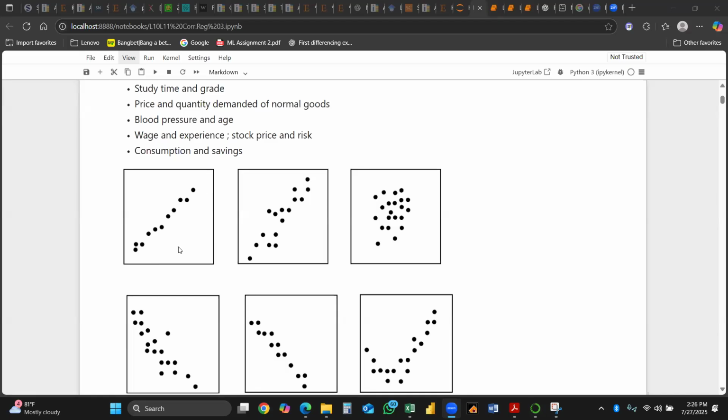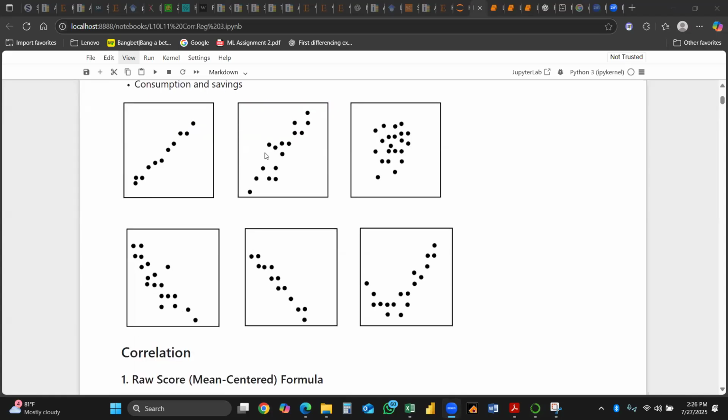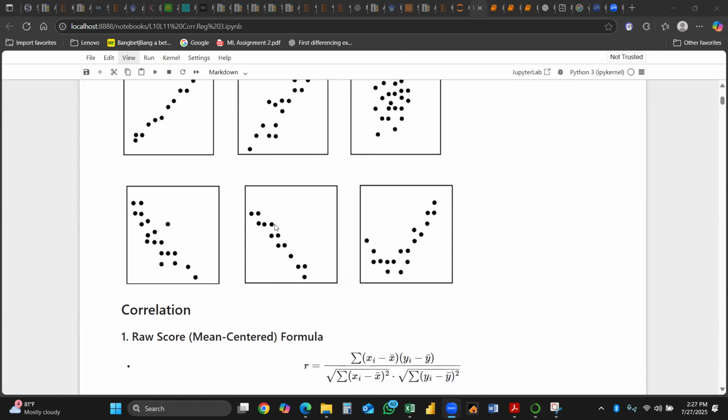Anybody? Positive. Yes, so positive. How about the second one? It's positive too. How about the third one? No correlation. No relation. And then we have some negative, right, or inverse. How about this one? Okay. It's curved, so non-linear, you see.